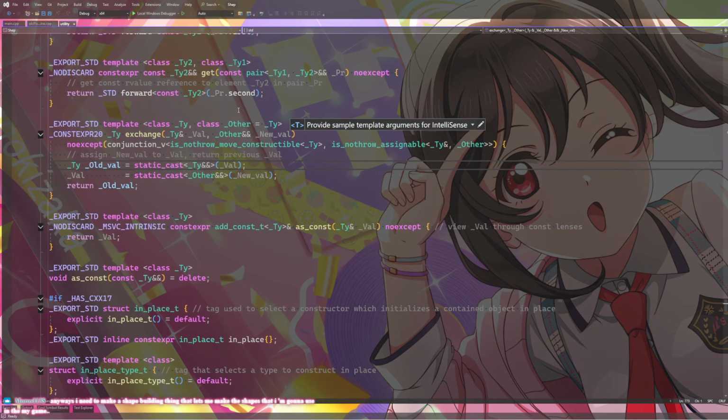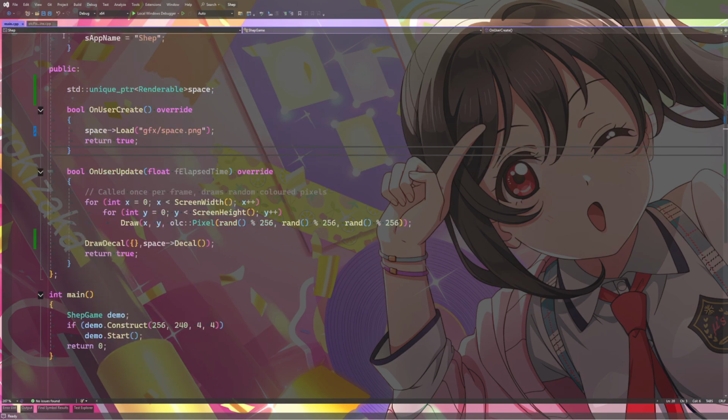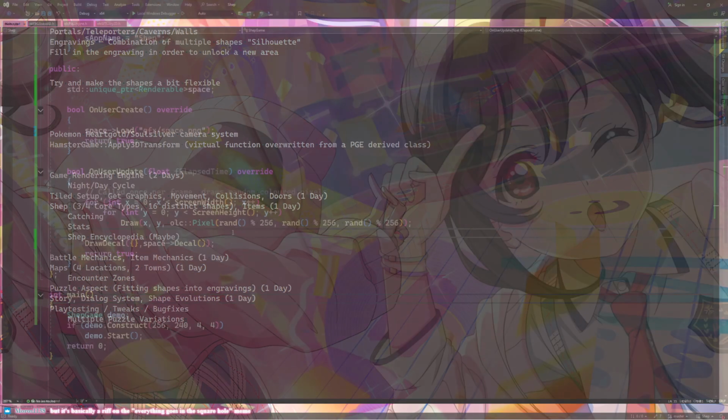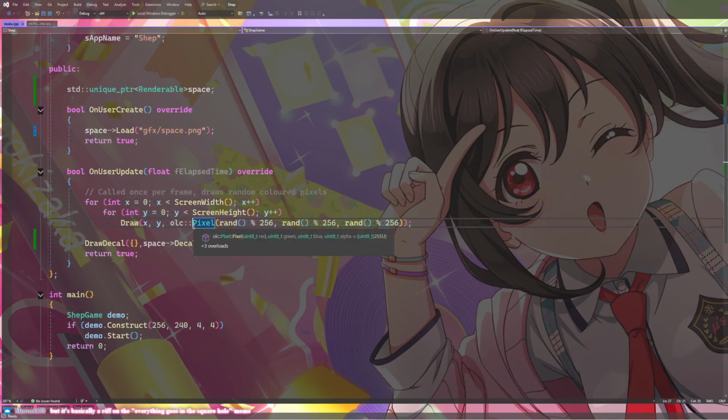Need to make a shape building thing that lets me make the shapes I'm going to use. Ah, yes. Fun, fun. I think for my game, the shapes are going to be kind of baked in, so I won't need to generate shapes. Everything goes in the square. Fair.